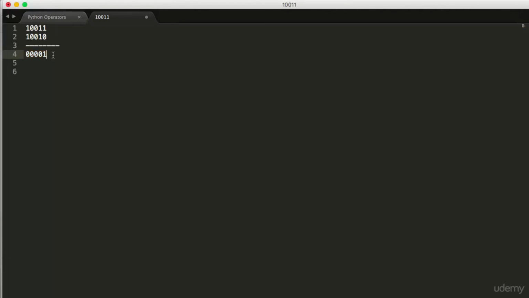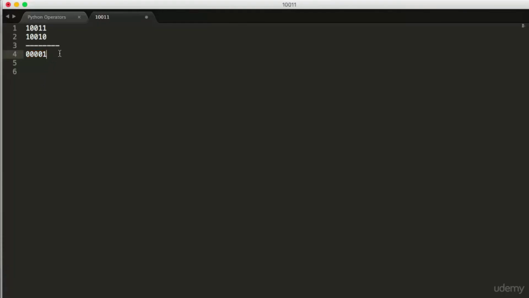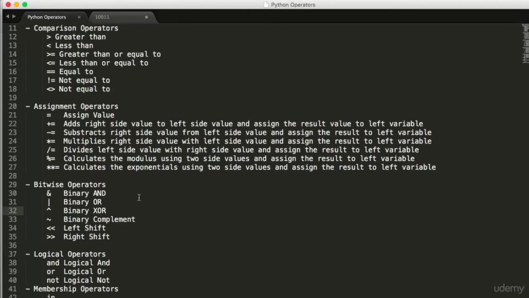So what is the integer representation of this? B is 1. Okay. Let's check bin of 1. Okay. So the binary format of 1 was this one.